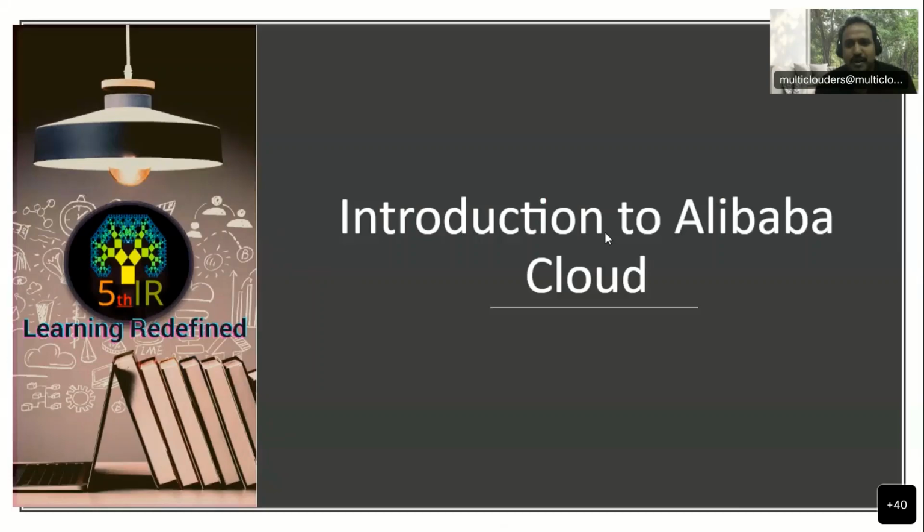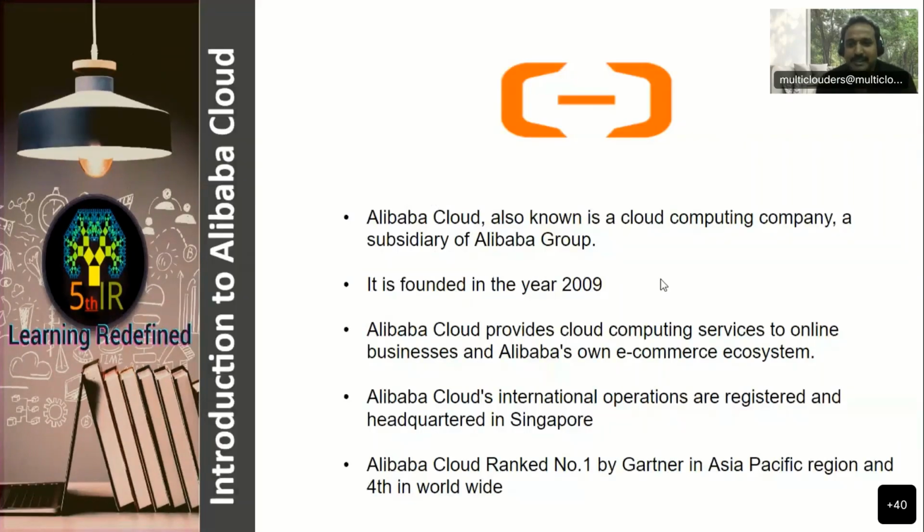So now moving to Alibaba Cloud. Alibaba Cloud is a cloud computing company, and it is a subsidiary of Alibaba Group. It was founded in the year 2009. It provides cloud computing services to its online ecosystem and to the e-commerce ecosystem all over the world. Its international operation is registered and headquartered in Singapore. It is ranked number 1 by Gartner in the Asia Pacific region and 4th worldwide. So Alibaba Cloud is ranked number 1 in the Asia Pacific region, and we are in the Asia Pacific region.